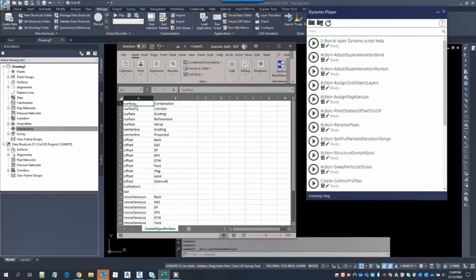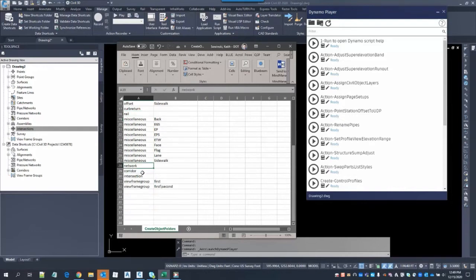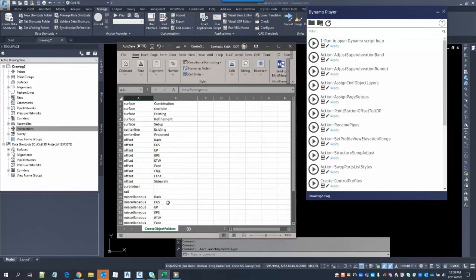The way it works is the first column looks to see which object type we're creating a folder under. So we have surface, centerline, offset is for offset alignment, centerline is for centerline alignment, curb return for curb return alignment, rail for rail alignment, miscellaneous for miscellaneous alignment, network for pipe network, corridor for corridors, intersection for intersections, and view frame group for view frame groups. And then the second column is the actual folder. As you can see, for most of these I only have a single folder shown here, so that will just create a single folder under the root with that name.